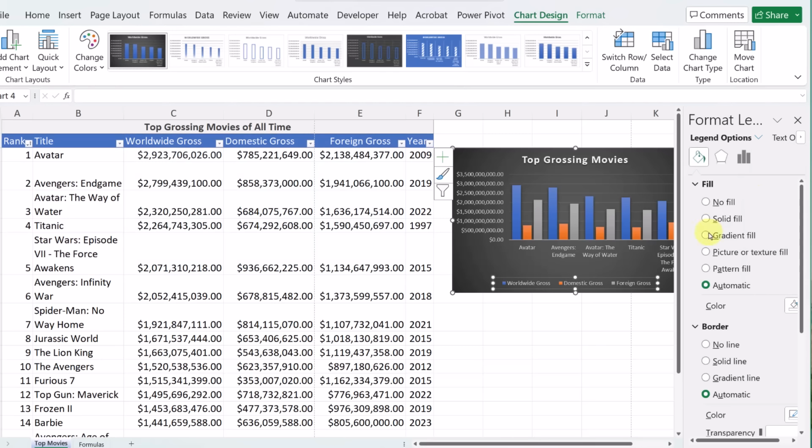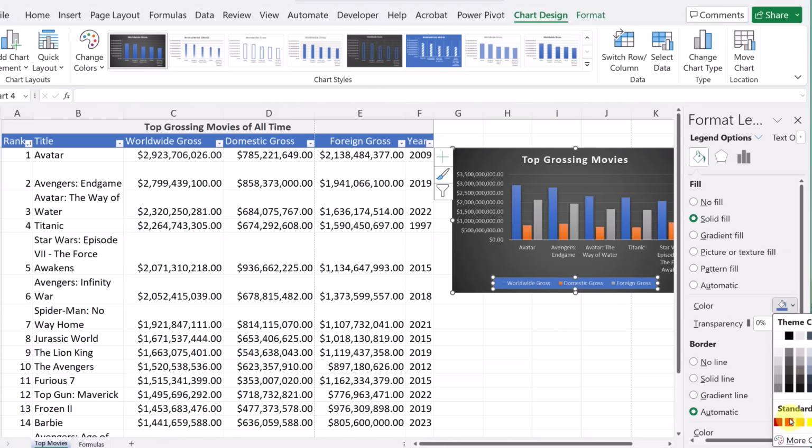So if it was things like the legend, what do you want to change in it? Right now, if it was no fill or automatic, you could choose maybe a solid fill. And right there, the color's there, but I could adjust it to a different color just like that. So I can make all these changes to it.